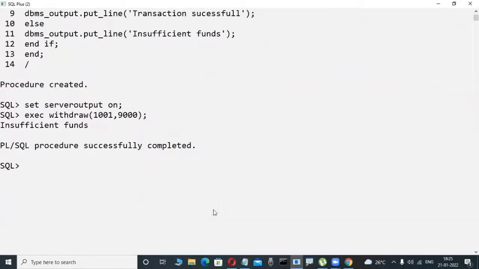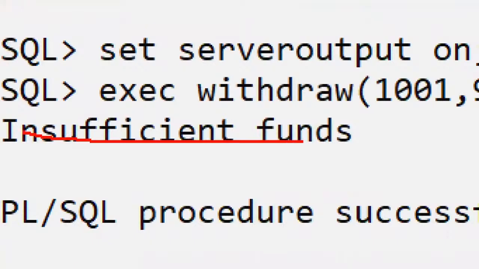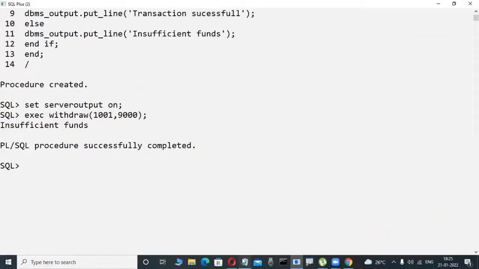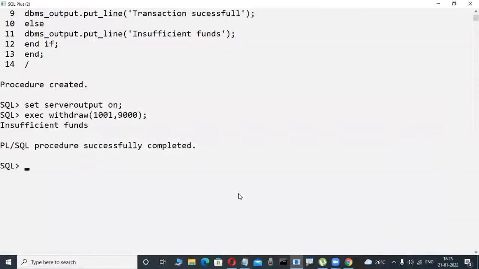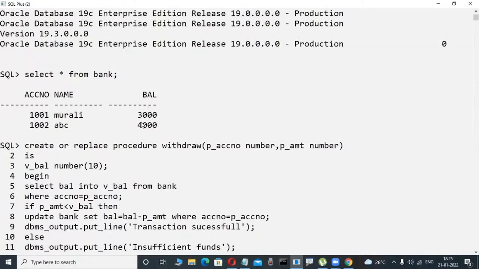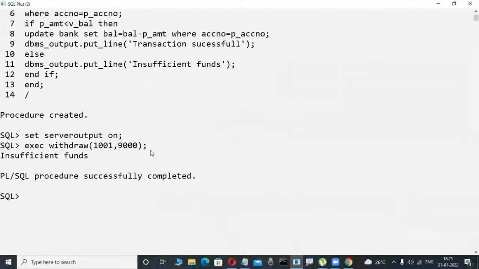Now, suppose, for example, observe the logic here. Insufficient funds is the message, and it will be displayed. Another case, like OTP validation, is the same thing. Now check it out. For example, in this case my balance is 3,000. Now I try to withdraw 2,000 rupees, for example.